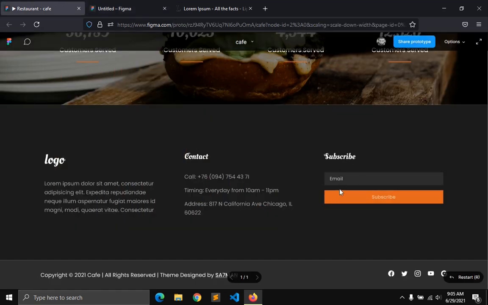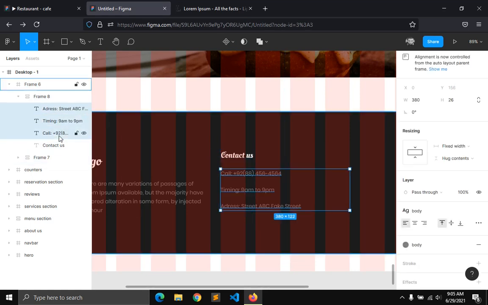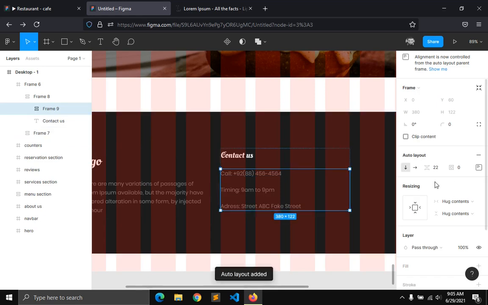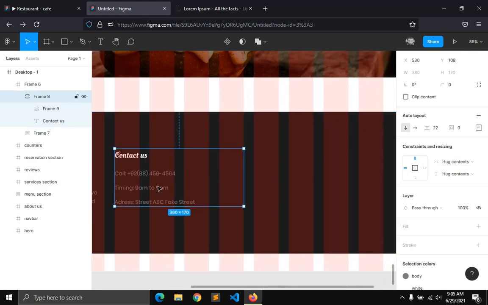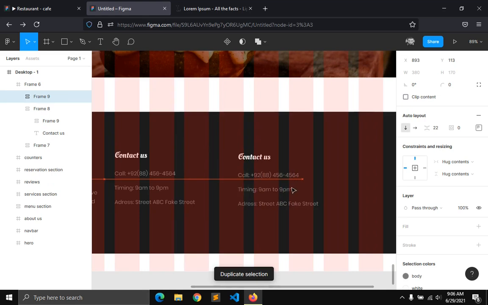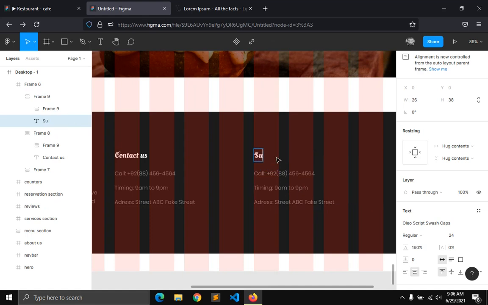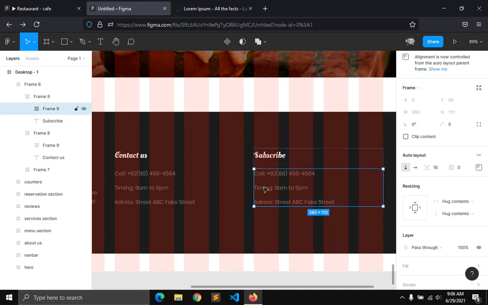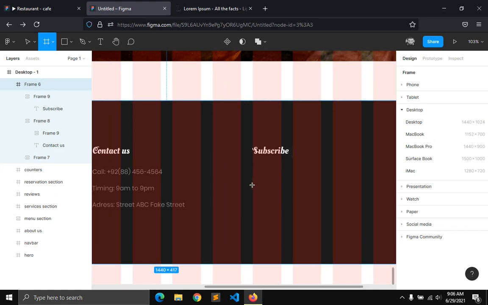And then we have subscribe form. I'm going to select these text and make it auto layout. Space is going to be 16. Okay, I'm going to select this. I'm going to drag it here. I'm going to rename it to subscribe. I'm going to delete and I'm going to create input form.